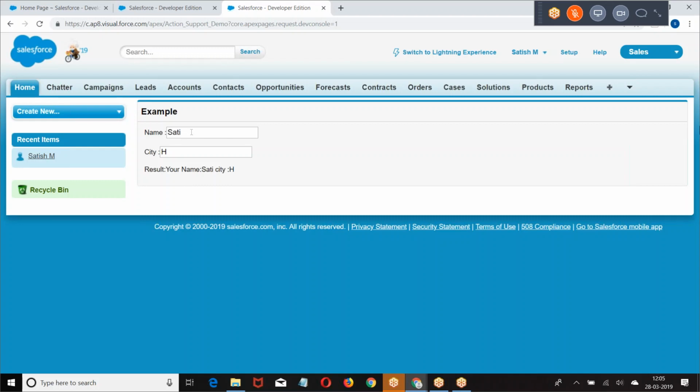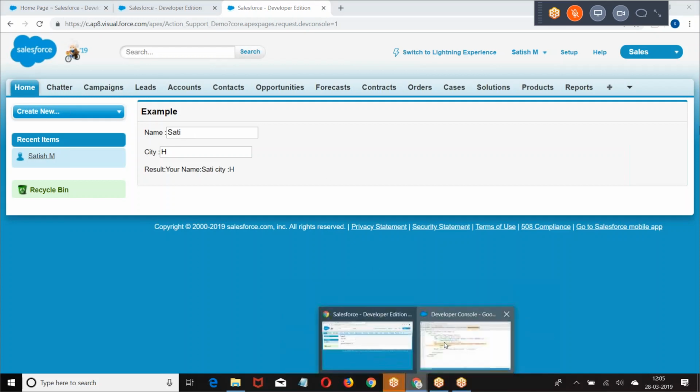Then what is your requirement? When an event occurs, go to JavaScript to Apex class. Then this is not right. Then what is the other way we have? Action function. What is the next concept we have?